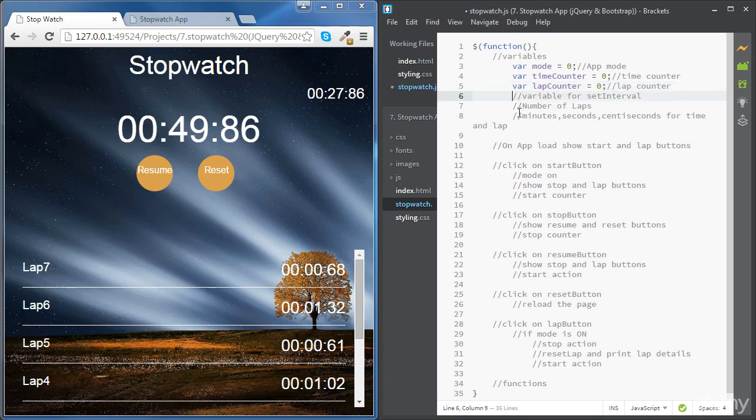Now we're going to define another variable which is going to be used for the setInterval function. As you would have guessed, we are going to use the setInterval function, as we are dealing here with timing events. And as we've done before in the maths game and also in the fruits game, we're going to use a variable where we're going to store the outputs of the setInterval function. And we're going to come back to this later.